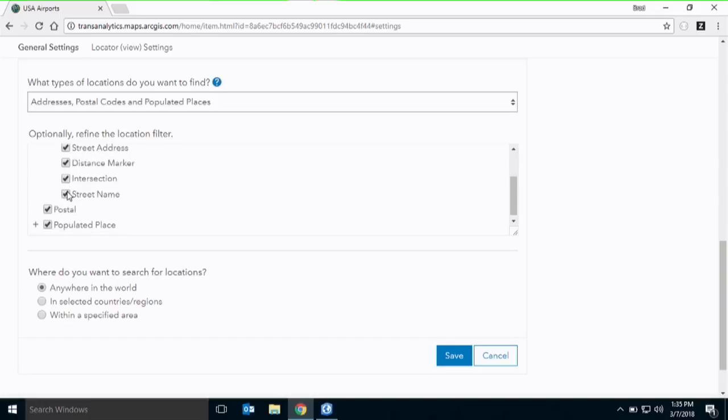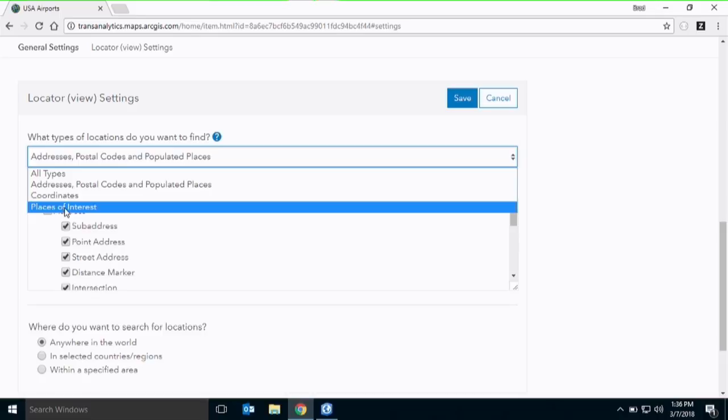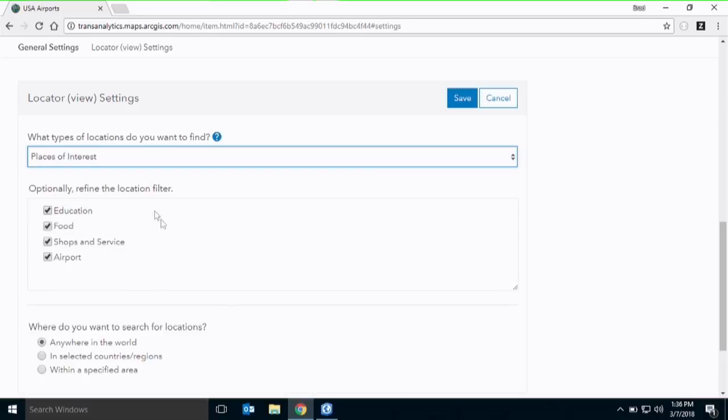Well, let's say we don't want any less precision than that. We would uncheck street name, uncheck postal, and uncheck all these populated places areas like sector, neighborhood, city, etc. And then if we created this view on this, we would know that all geocodes that happened for this view would be at the precision that we wanted to match at. But for this demo, I'll go ahead and show you the places of interest one that we were talking about.